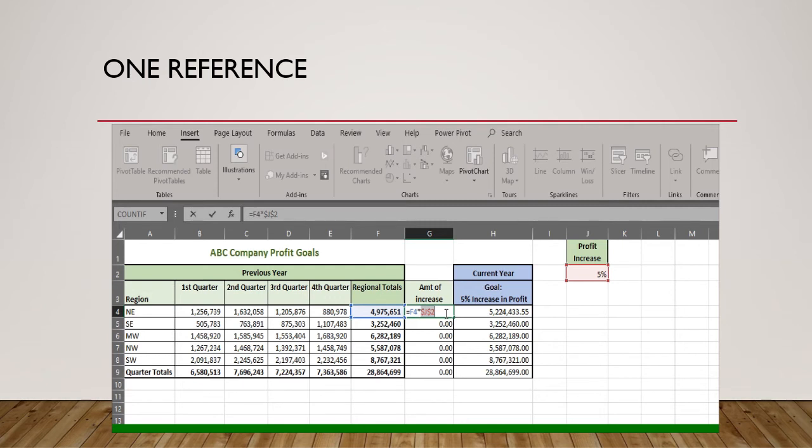Well, the F4, when you press it, actually cycles through some other options as well. So, for example, it has only a $ in front of the 2 or only a $ in front of the J, and those two are called mixed references. If I press F4 again, it takes the $ off completely, but I'm going to press the F4 one more time so that I can be sure to have my absolute reference to J2.